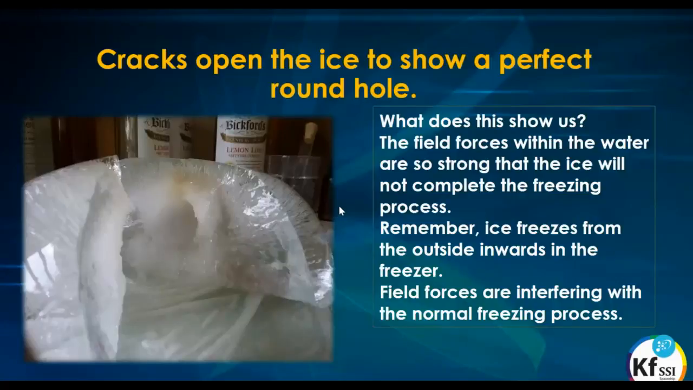So the field forces within the water are so strong that the ice will not complete the freezing process even after 2 to 3 days. And so it just shows you the strong field forces that we're dealing with just from a tiny little bracelet.